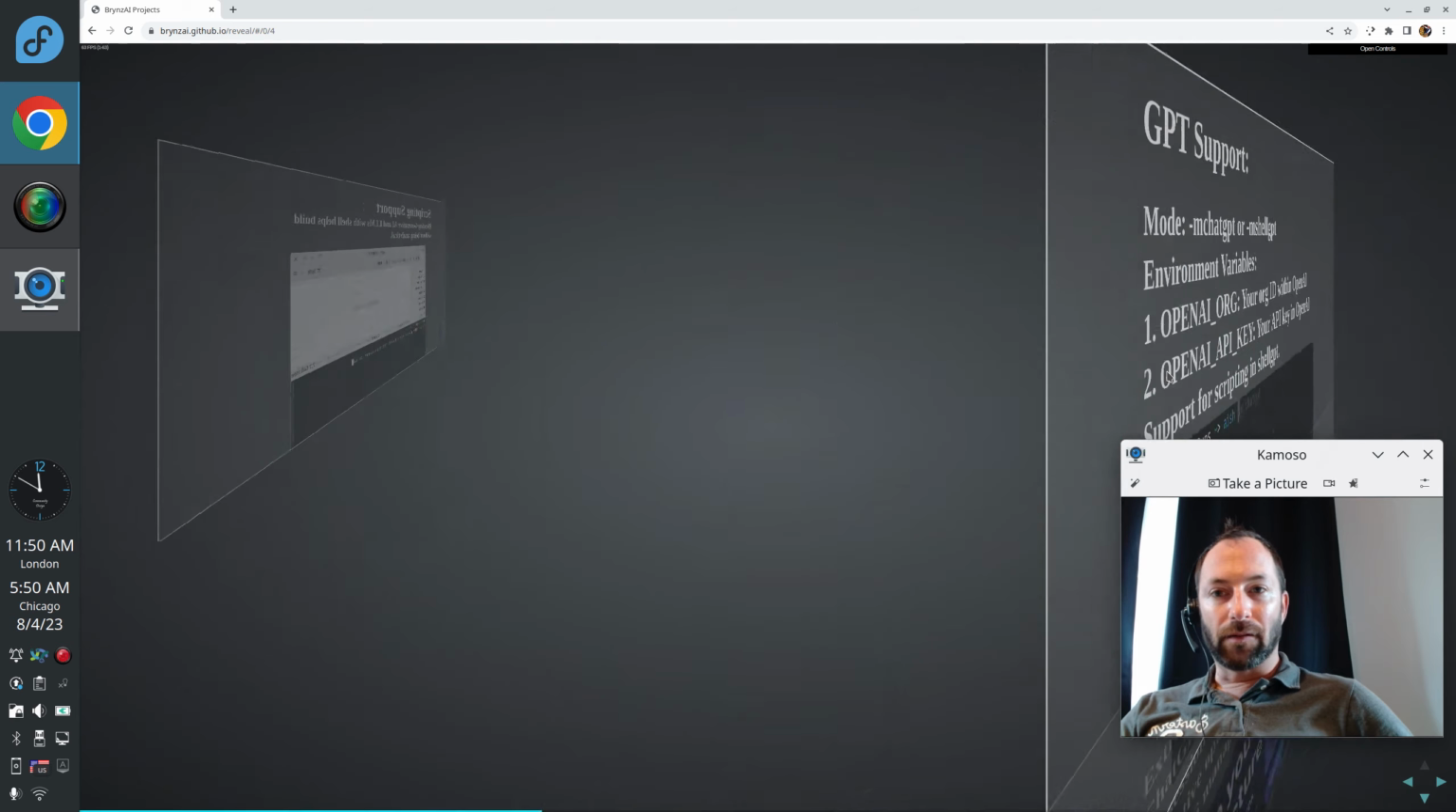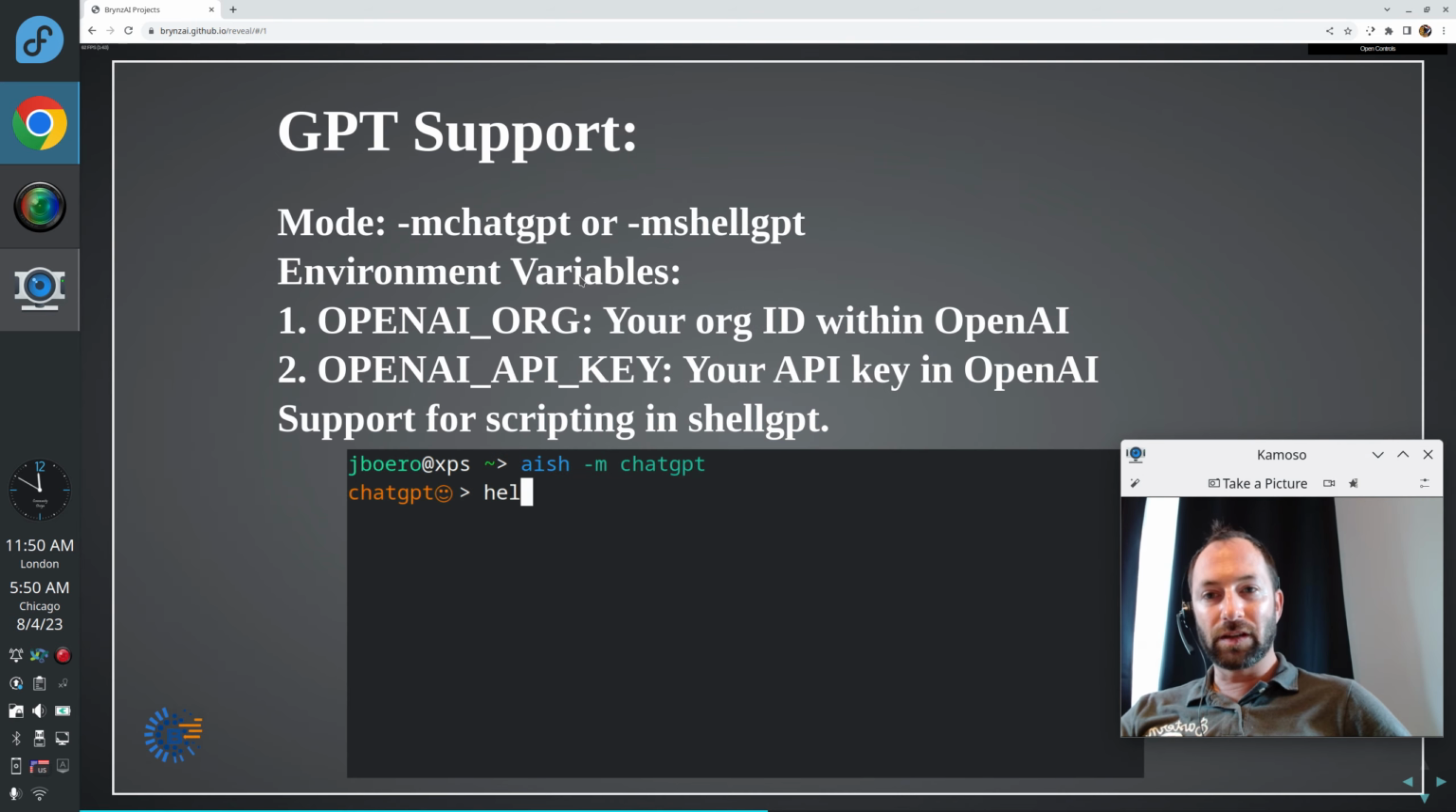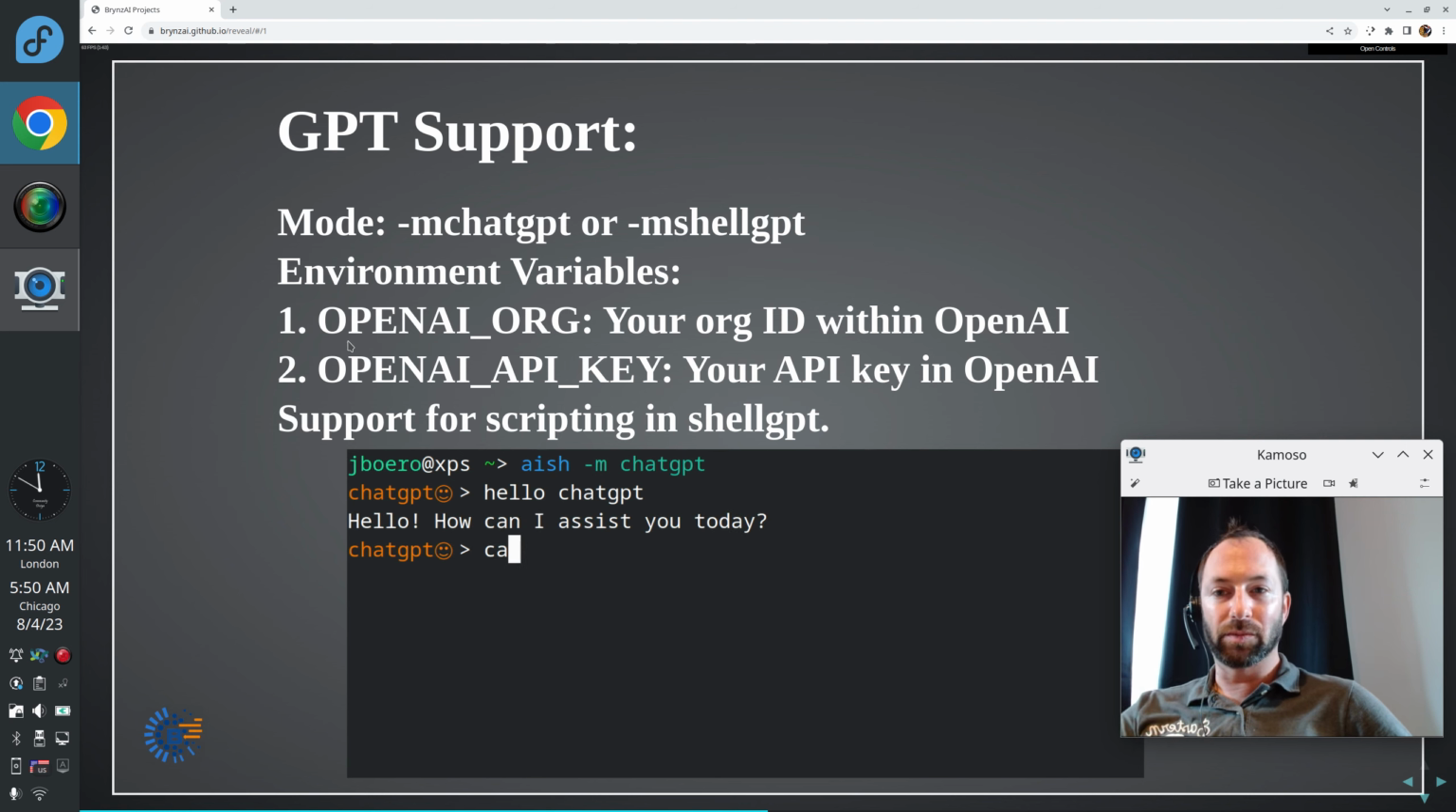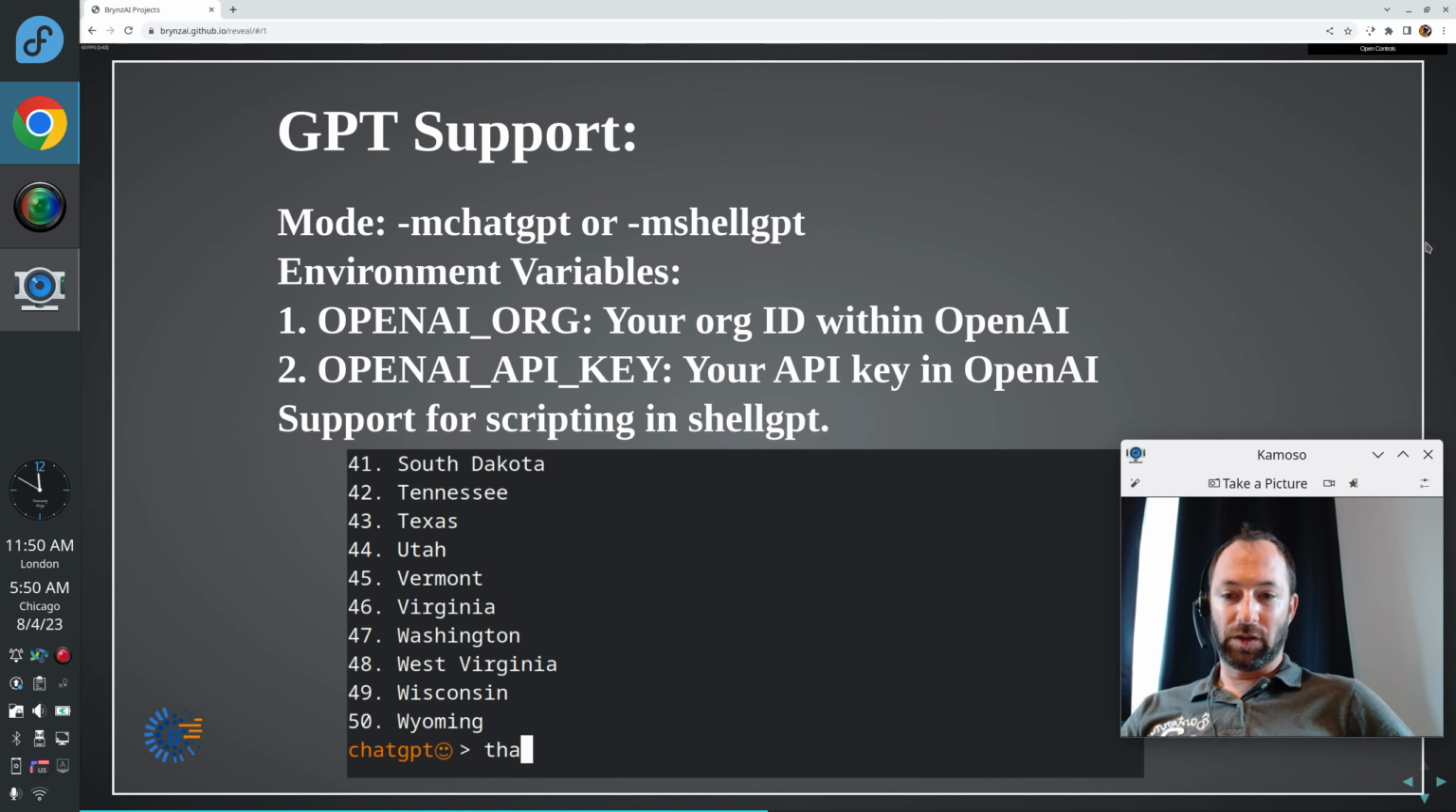Okay. Now, the ChatGPT support, so -m chatgpt or -m shellgpt, use the standard environment variables for OpenAI, OpenAI org, and your API key. So again, with ChatGPT, you can just type here like you would in a normal ChatGPT session. There is a history file. There's no persistent storage of your session, right? So we accumulate the JSON document as you're going, the threads with system and user during the current session, but that isn't stored to disk. Only the history is then saved to your home directory, .aish/history. Okay.